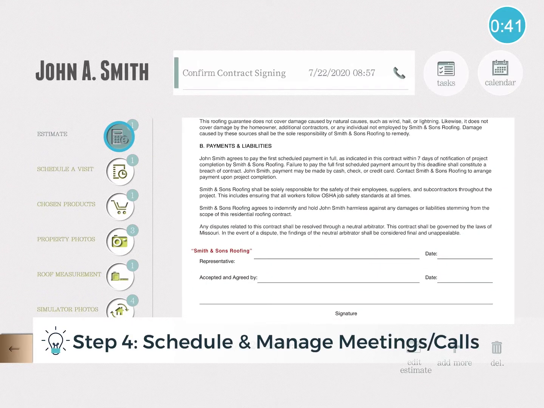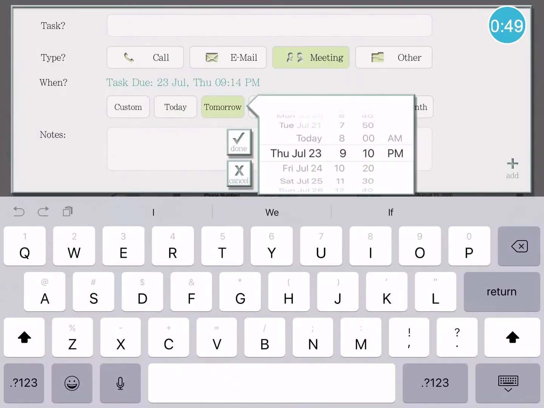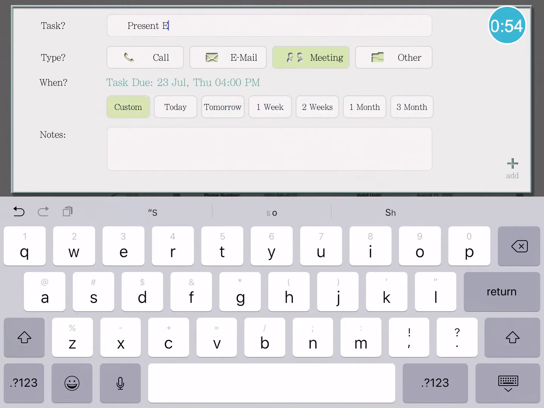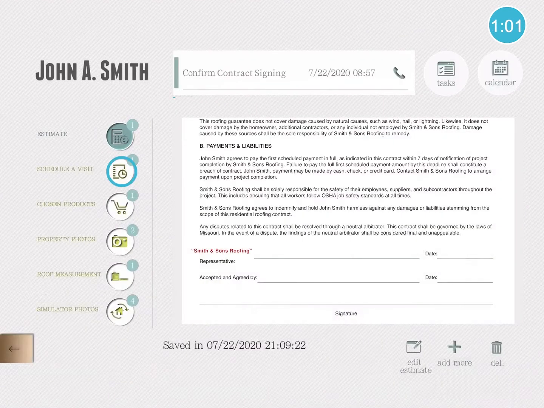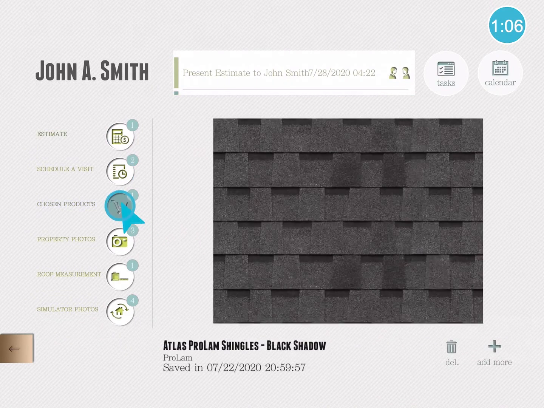The next tab is what some of our contractors use to set up and schedule meetings. It's a nice way to manage your tasks and follow-up. So I'm going to schedule a visit, and then I'm going to set up a task for July 23rd to present the estimate to John Smith, and I'll get a notification reminder in green, which means that I haven't completed that task yet. Next are the client's chosen products and any additional information like a notice of acceptance, like we saw in the catalogs video.